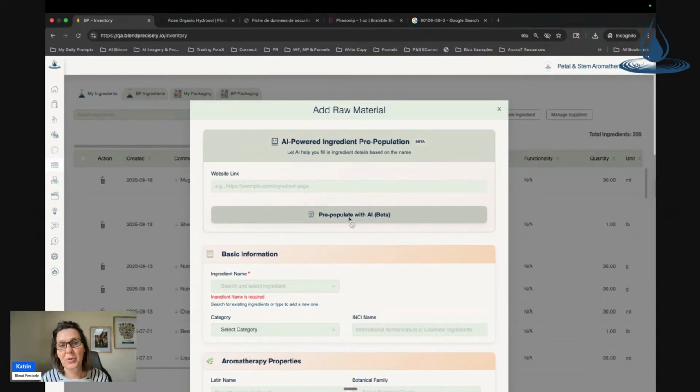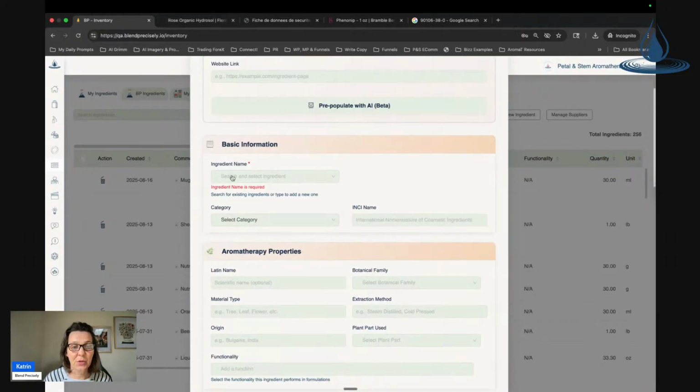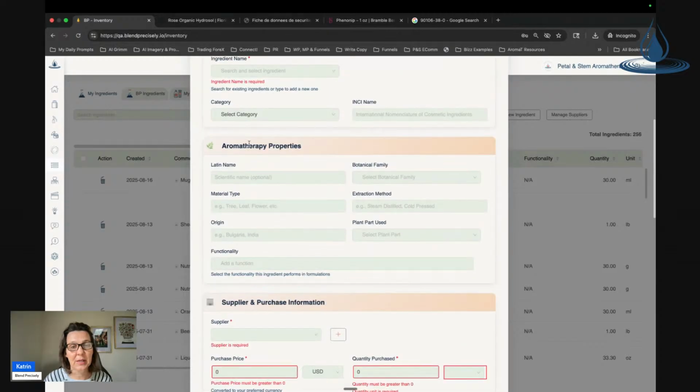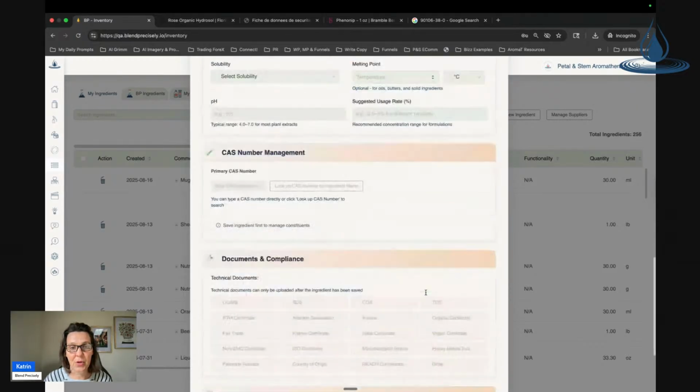Quickly, if you have the basic version of Blend Precisely, you will not have the option of pre-populating your ingredient details with AI. The reason is simply AI costs money, and we need to preserve this for the Pro and the Pro Plus members. So we have to do it manually, and that is totally okay too, because you can choose from the drop downs, you can add your own ingredient details and everything as you know it.